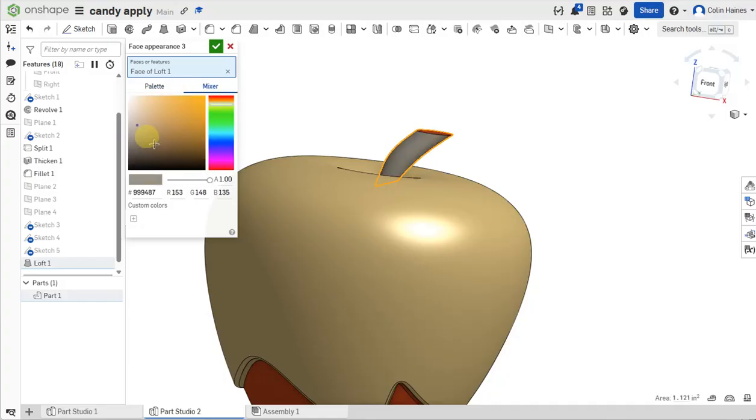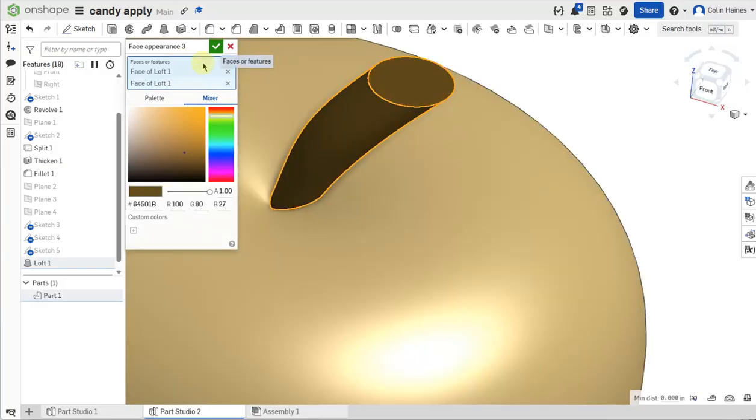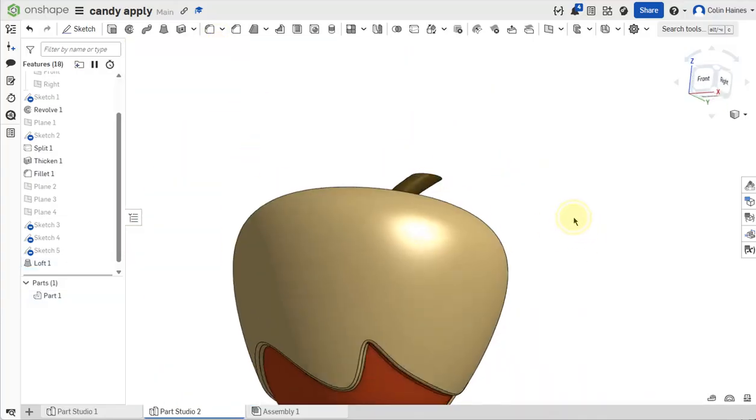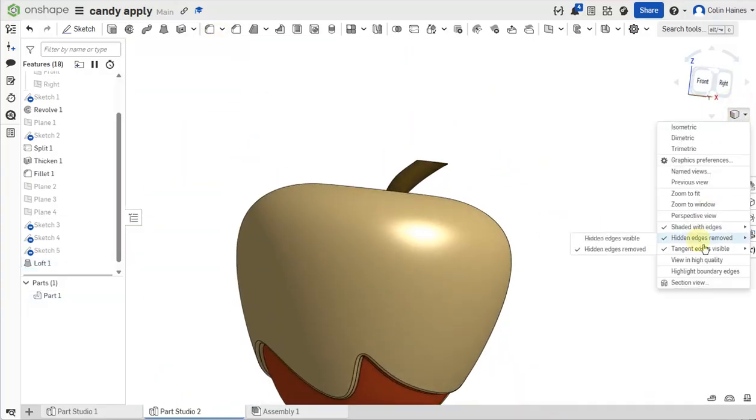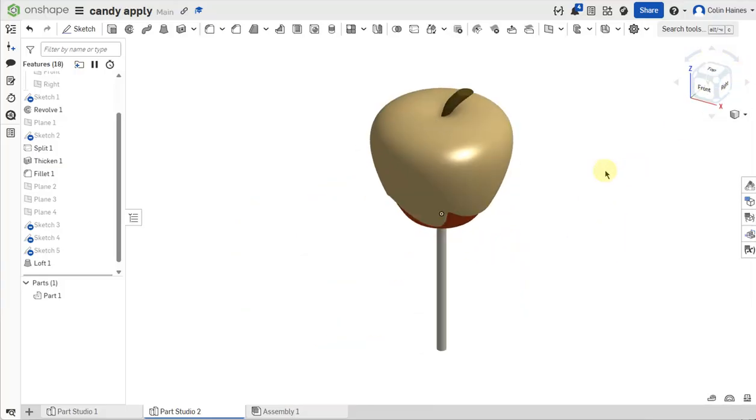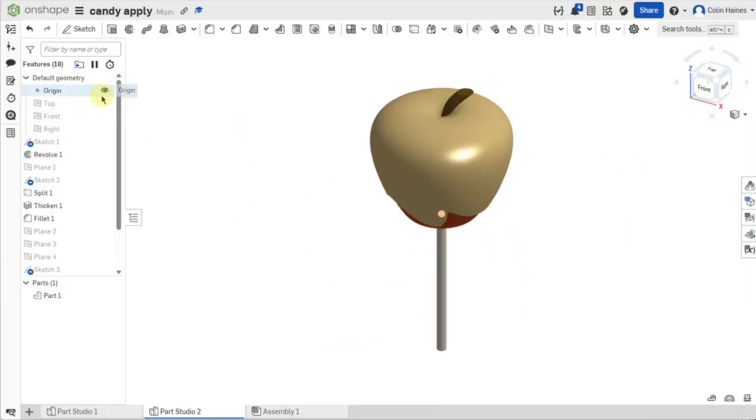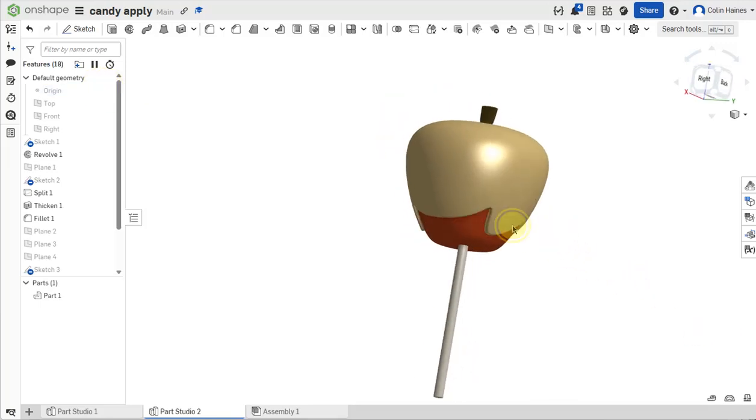Again, let's go back to our mixer. Pick a brown that looks good. I'm content with that one. And we'll put it back in. Hey, come on now. Shaded without edges. Throw it into orthographic view. Turn our origin off so we can get a good look. And yeah, that one I'm pretty happy with.